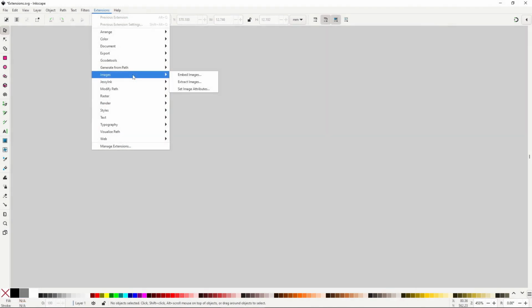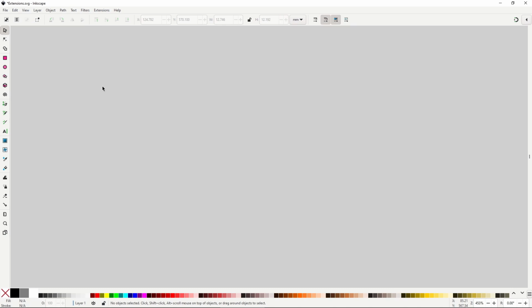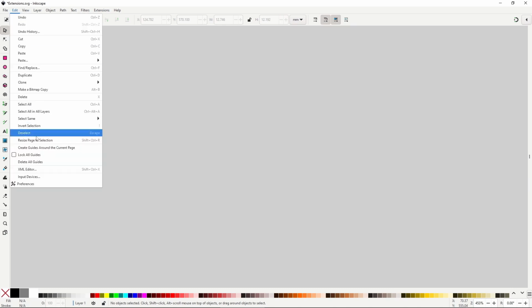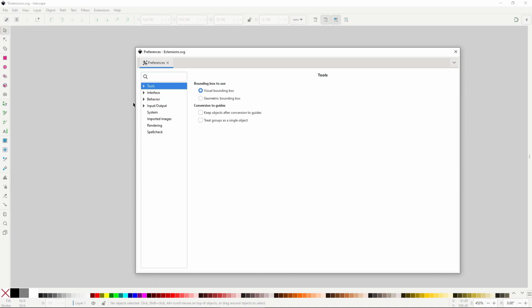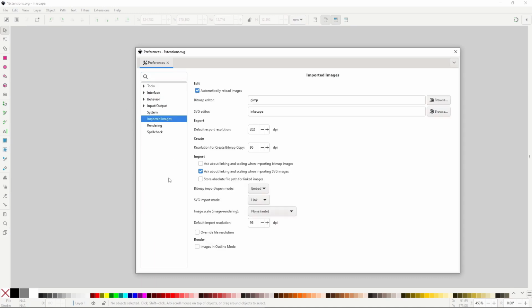The Images extension menu has extensions that control how images are handled in the SVG document. Many options in these extensions are repeated in the preferences for the images. I remind you that to access the image options, you can go to Edit, Preferences, Imported Images. For the most part, you'll want to leave everything here as it is by default.